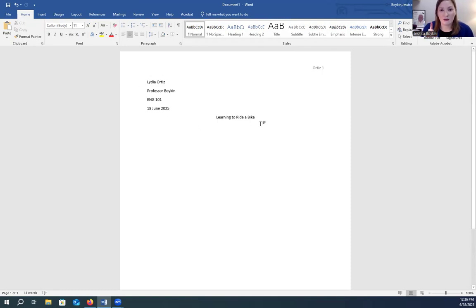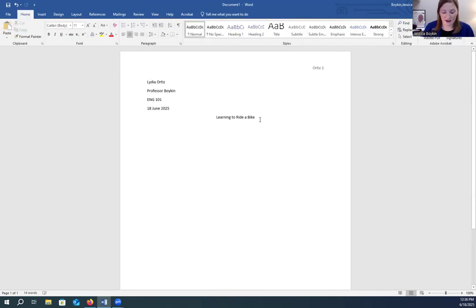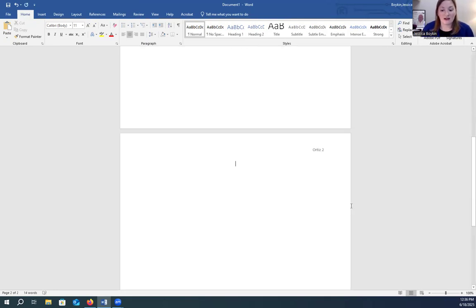Now I want to show you the major difference here versus if I had just clicked up here and put a 1. All right, the major difference is going to be that now when I start a new page, let's say I write my whole first page and get down to the next page, it is going to automatically format it for me, right? So it's going to have what we call a running head, my last name, and then the number 2. And then if I do it again, I get to the third page.